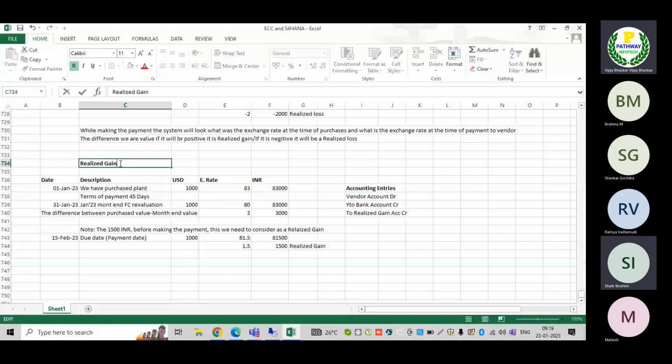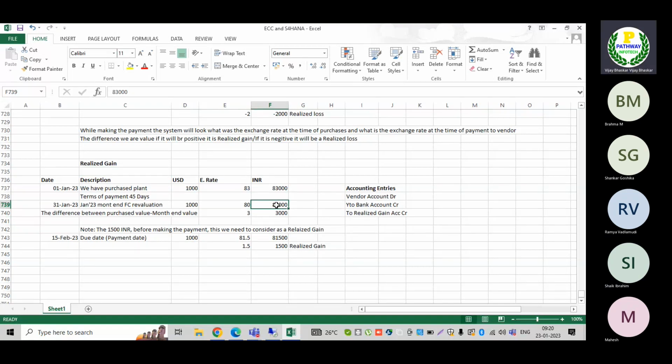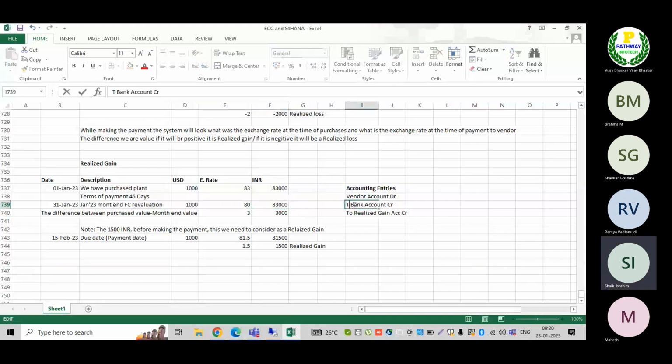Okay, Bhaskar, tell me. Edit that 83,000 to 80,000 so that we can get the 3,000 difference. Which one? This one? One moment, let me edit this one. Yes, 80,000, so that we can get 3,000 as the difference.